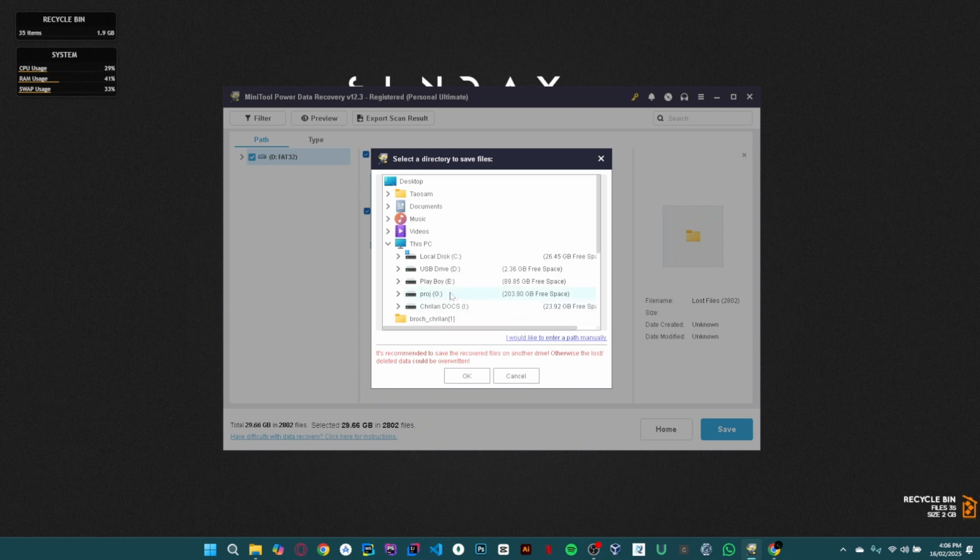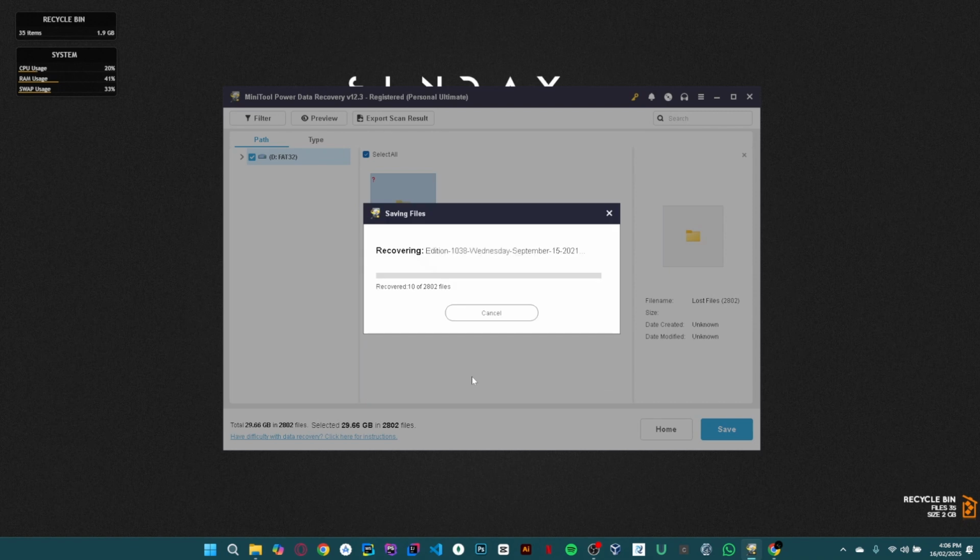So I'm going to select any of these other drives apart from the one that we're recovering the data from. So for example, I'll get this one here. Then I can just select OK in here. Then that should start saving or recovering the files to that destination. So here we just want to wait for it again to save all the files. Then we are just going to check and test everything to make sure that everything is working as expected.